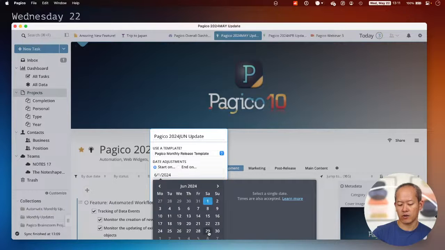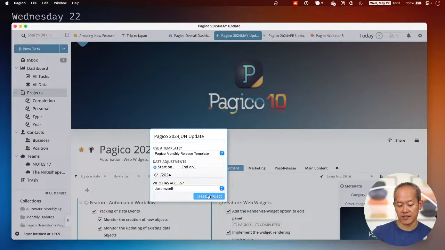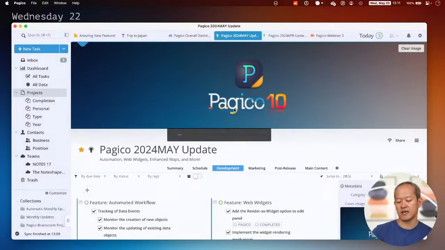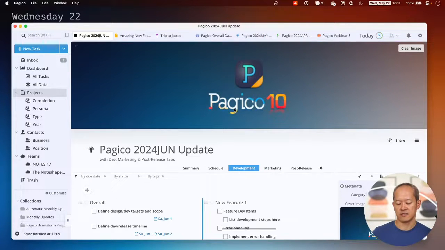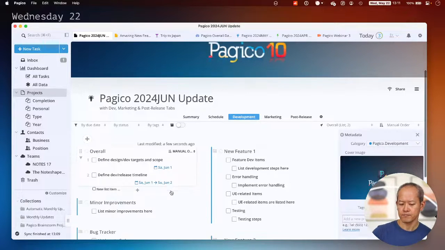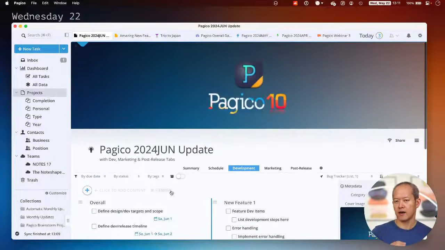So I would start working on June 1st, which is probably not a good idea, but let's just go with that. Create object, are you sure? Yes. And so it'll take a little while, and then it will apply my custom template and create a new name and start everything on June 1st, as you can see right here. Very handy.